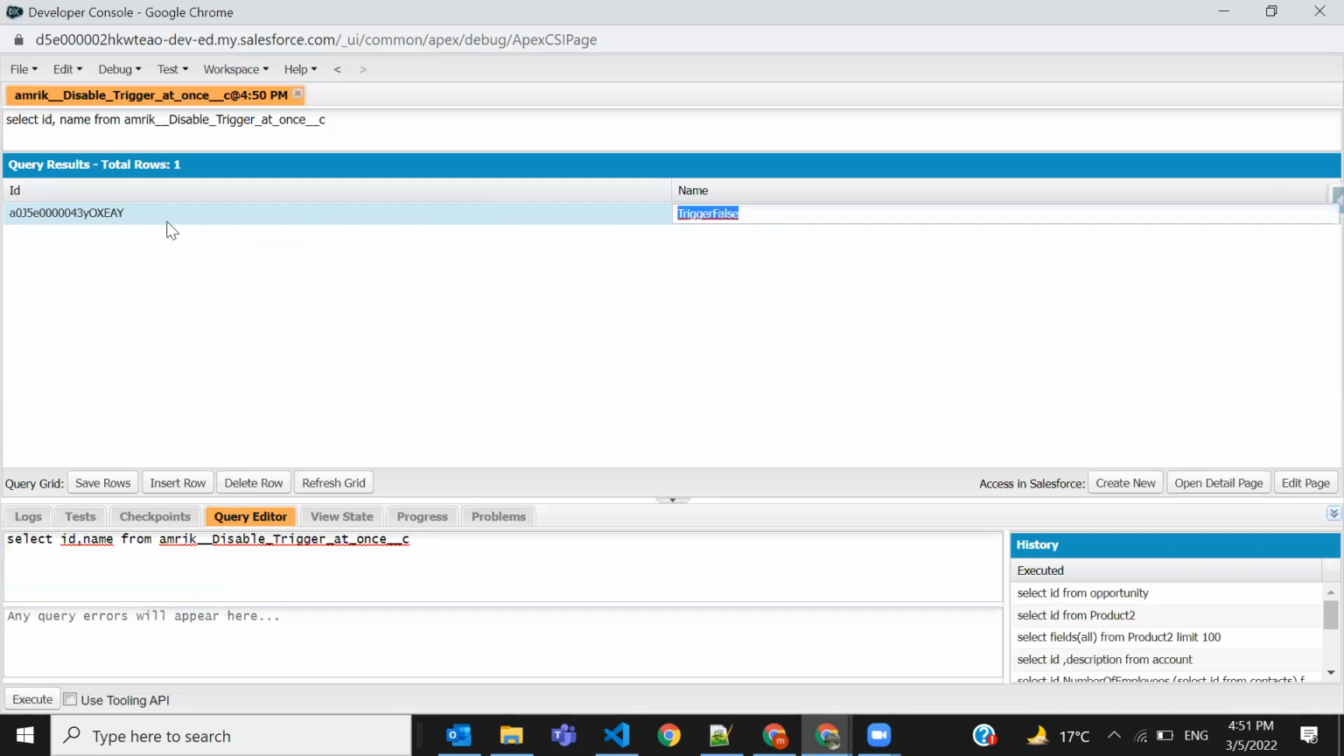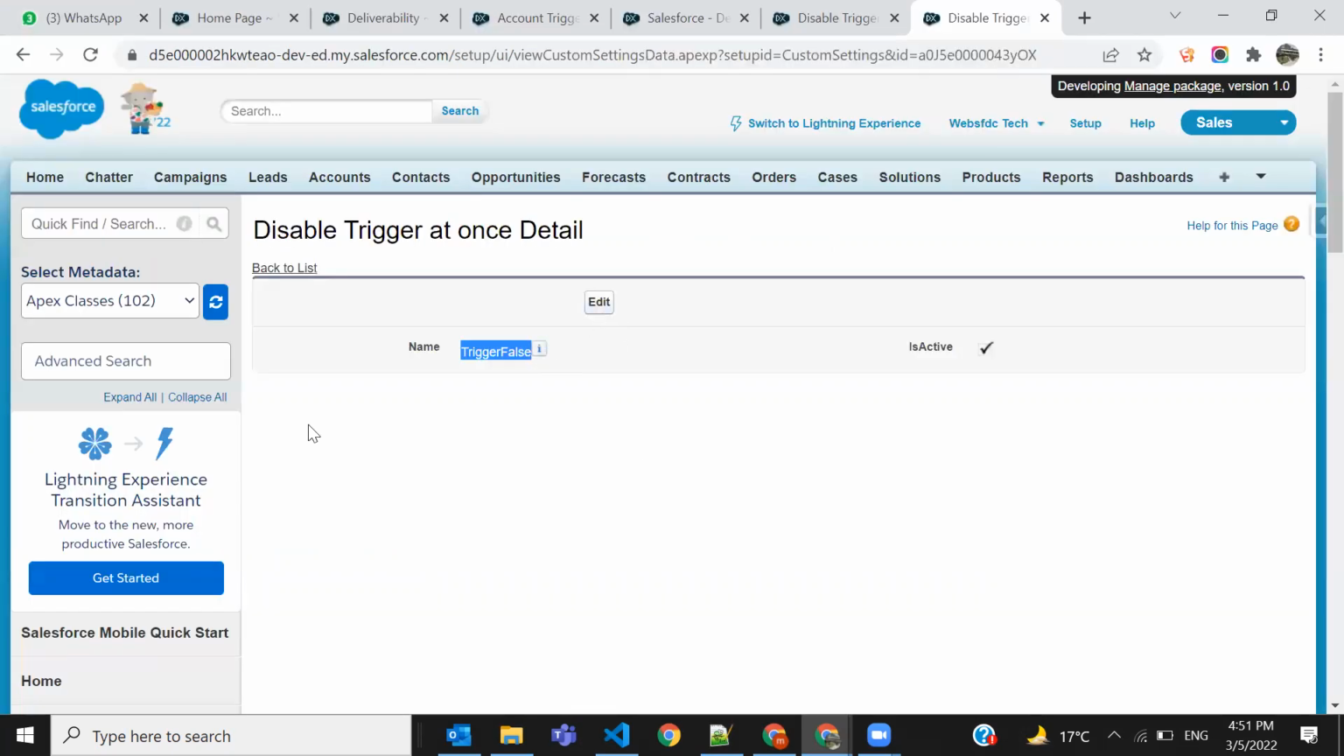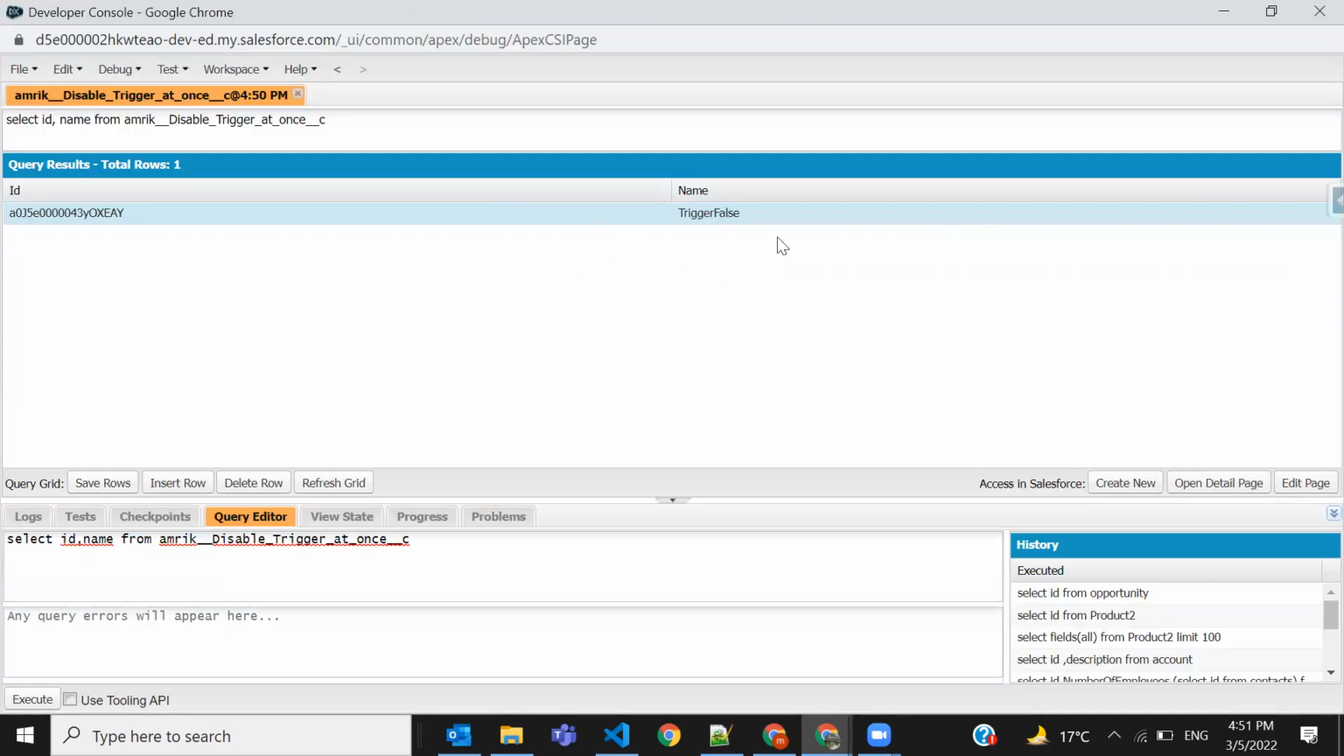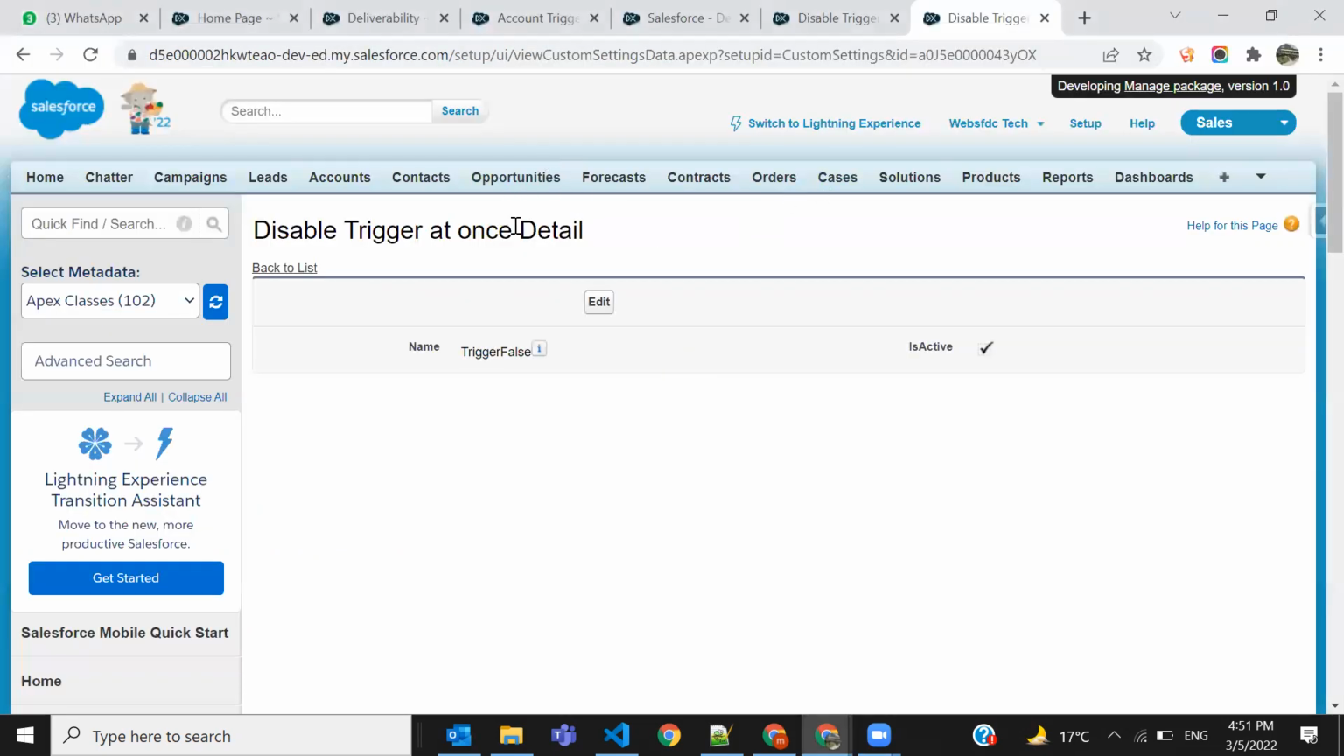If I delete this record, what will happen? We can directly delete it, that's not an issue, but my functionality will stop working, right? But if I delete any record from the custom object, it will not impact anywhere. It will impact only one record, per one customer, right?